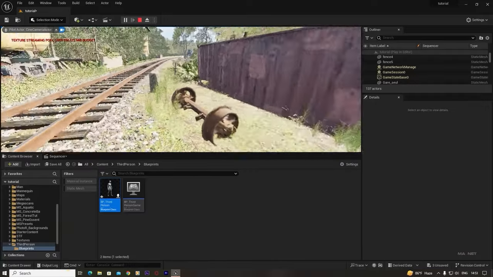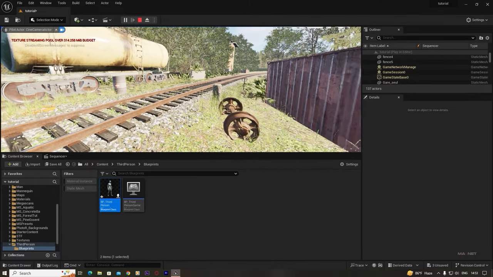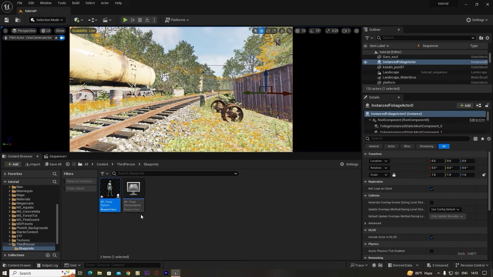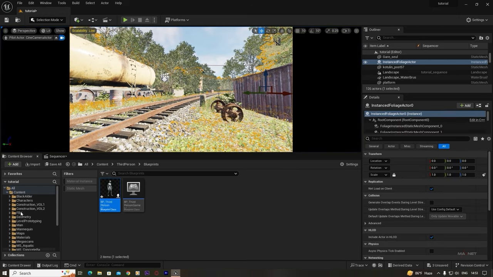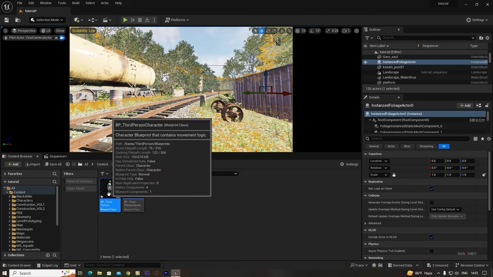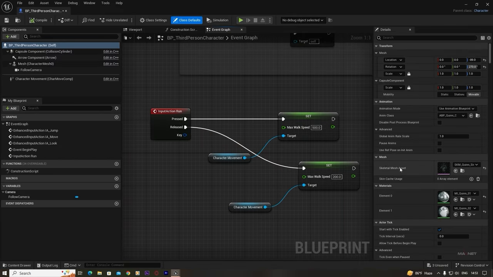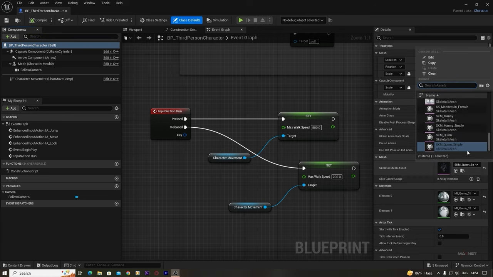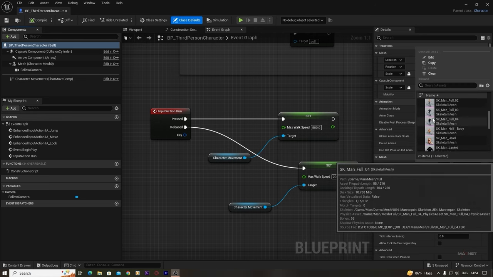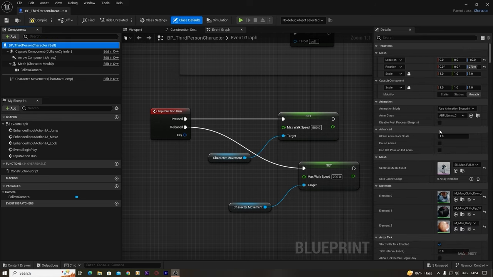So we already downloaded a character for our third person character, so we are going to change the character. Okay, so for this we double click to open this one here, and then we select our third person character blueprint here, and under this mesh you have to change this mesh. So we go over here and let's see what we have here. So we have this third person character, so maybe we are going to use this one or this one according to your choice. So I'm using this one.